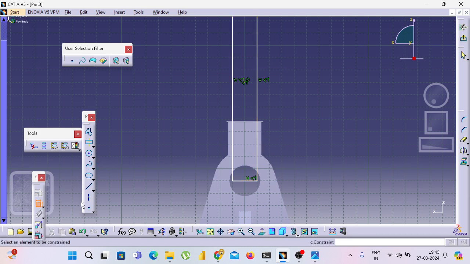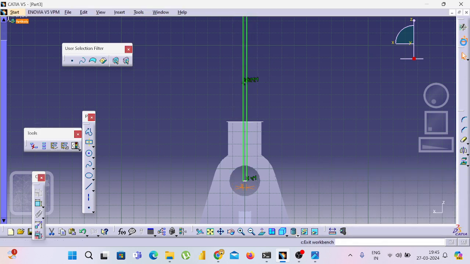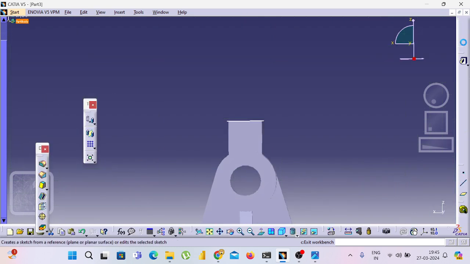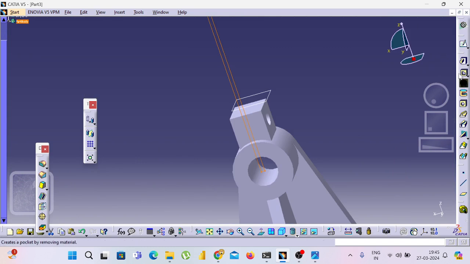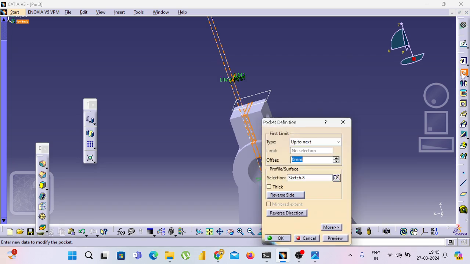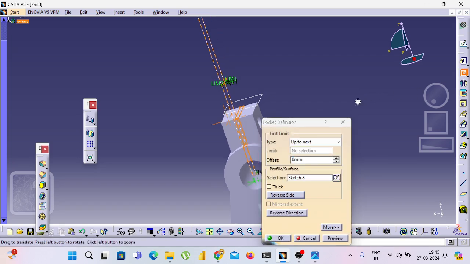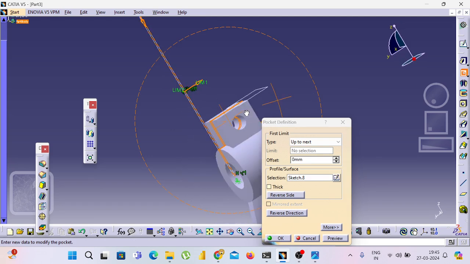Right, now click on this one. Now give the distance here. It is 3. Enter. Now exit workbench. Right, just go to the pocket. You can see the direction of this one. It is in the same direction. Up to next only. Preview. Click on OK.